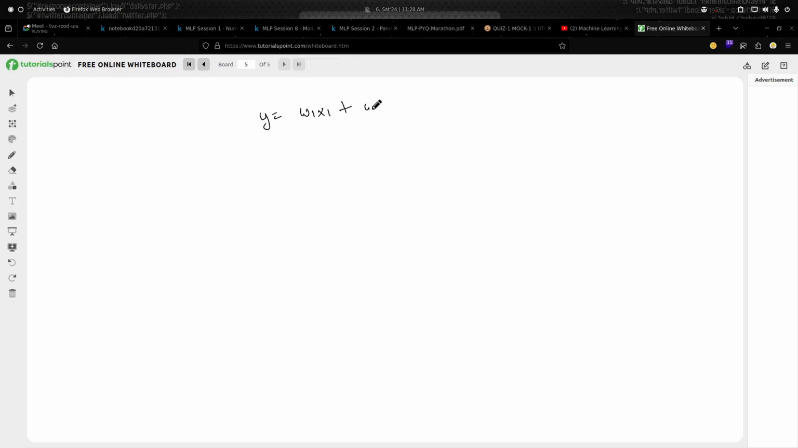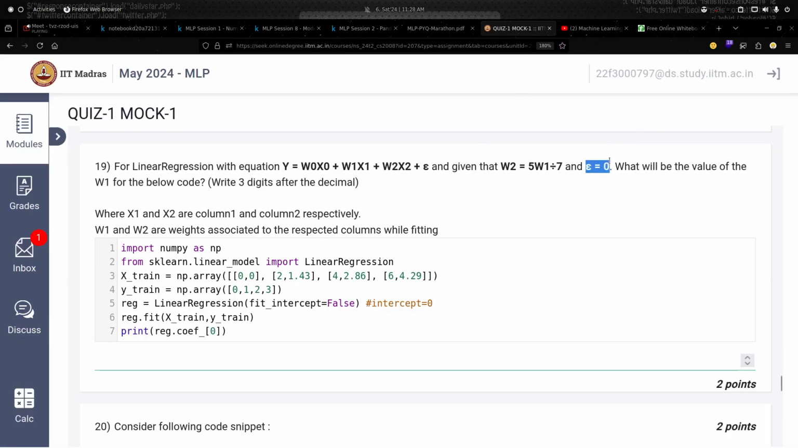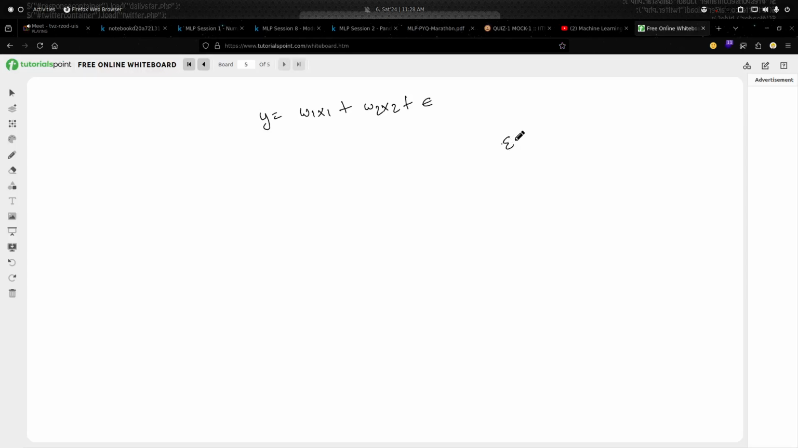w1 x1 plus w2 x2, and we have some epsilon also, which is the bias. Let's check, epsilon is given as 0, so we can ignore this also. Then we have the final equation. Let me write it again. w1 x1 plus w2 x2, this is the final equation we have, right. And we are also given the value of w2.